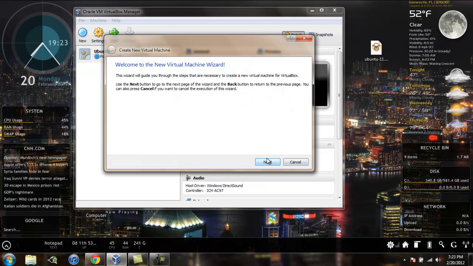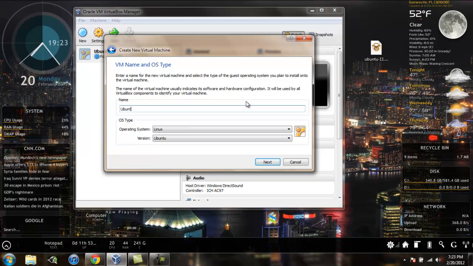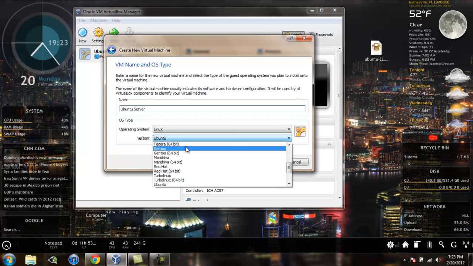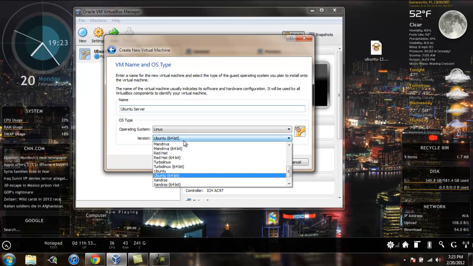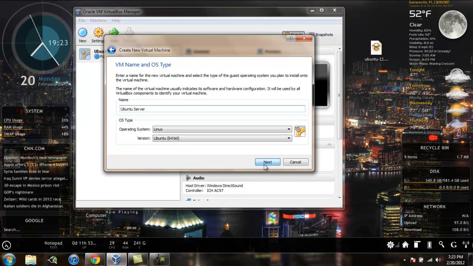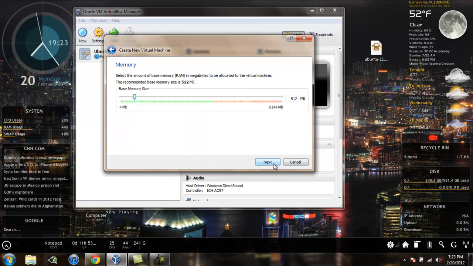So we're going to want to click New, and from here click Next and type in the name that you want. So we're going to keep it simple and type Ubuntu server, and we're going to want to change these settings to 64-bit, unless you did download 32-bit, because if you did download 32, just keep it as it is. But if you downloaded the 64-bit like I did, change it to 64-bit, and click Next. And we're just going to keep the base memory of 512 megabytes. Going to keep it simple.